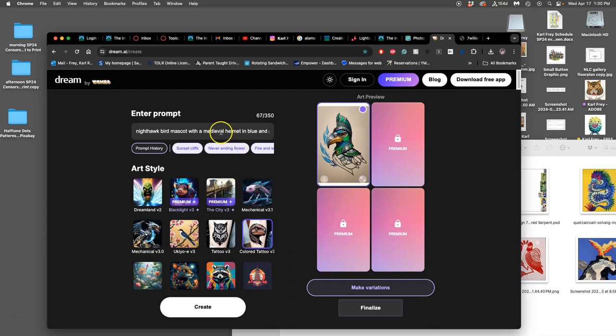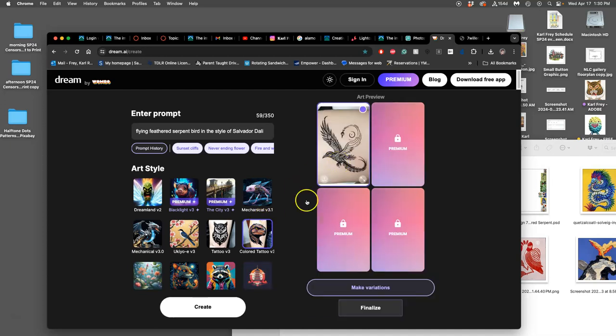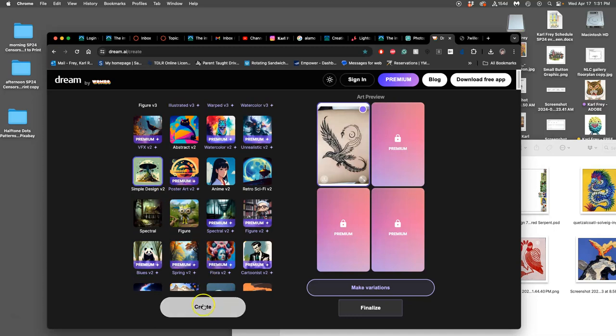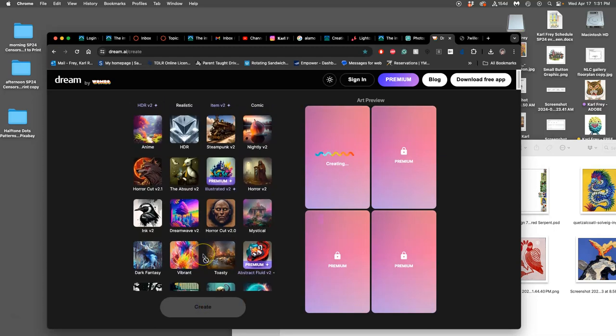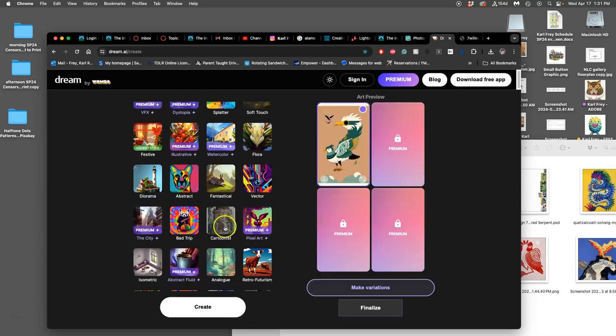So if I put in a prompt, flying feathered serpent in the style of Salvador Dali into this program, Dream by Wombo, and I let it be guided just by my prompt. This is going to be a tattoo of it, right? I can also choose a style that I'm more interested in, like simple design, anime, ink wash. I really like this cartoonist one from its older models. Yeah, that's not too helpful to me.